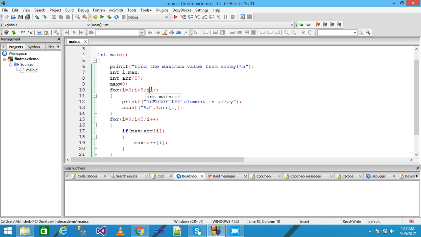After the increment, the value of i is 4. Check the condition. The condition is true. Control again comes into the body part and simply prints the message "Enter the element in array" onto the screen. The user again enters the value. This value is stored at the fourth index position.